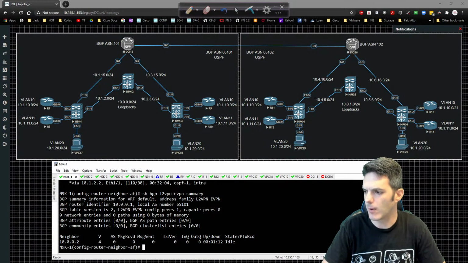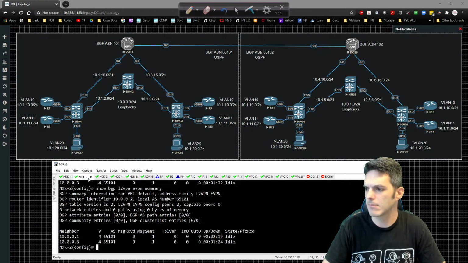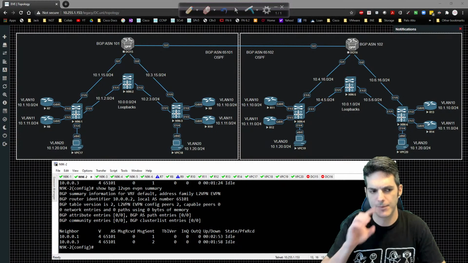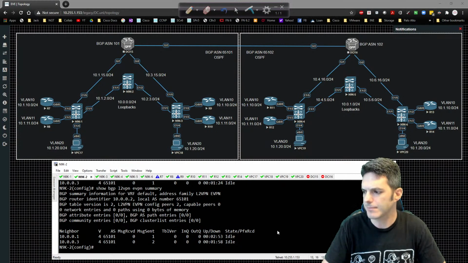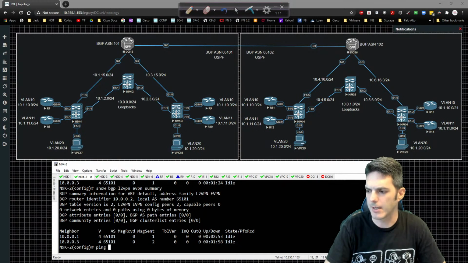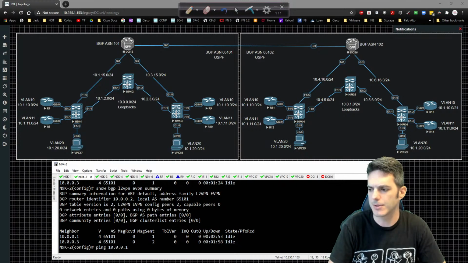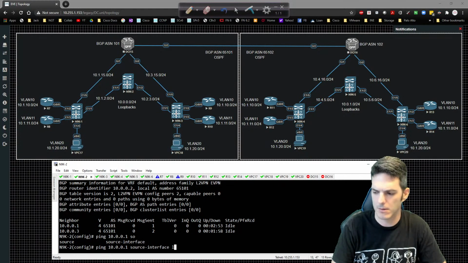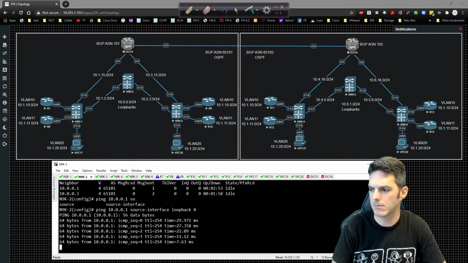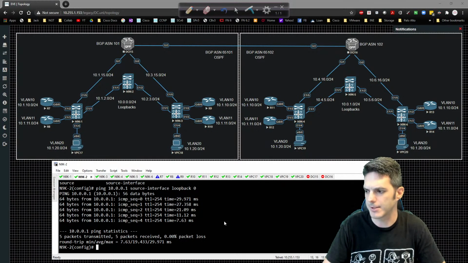I'm perplexed. Why does it say idle? I wonder if it has to do with the fact that the EBI is not turned on, but I haven't gotten to that part yet. So normally, let me ping 10.0.0.1 sourcing from loopback 0. I can 100% reach it, which is what I expect to see.